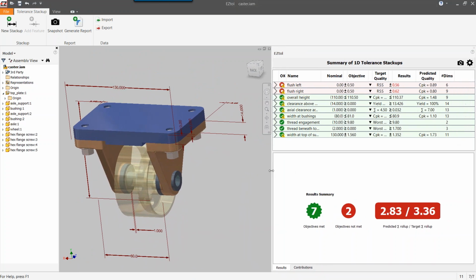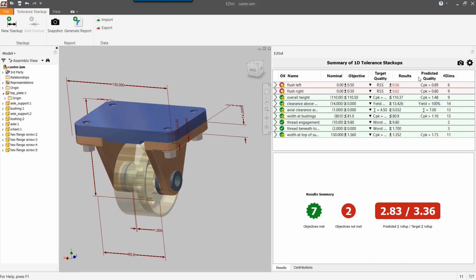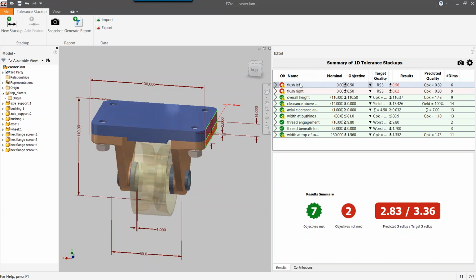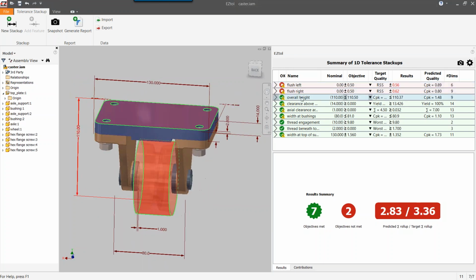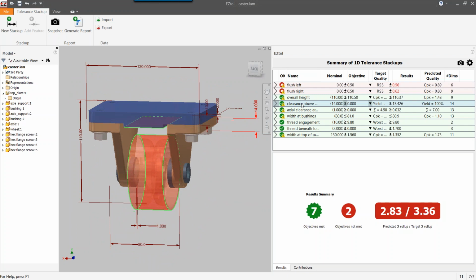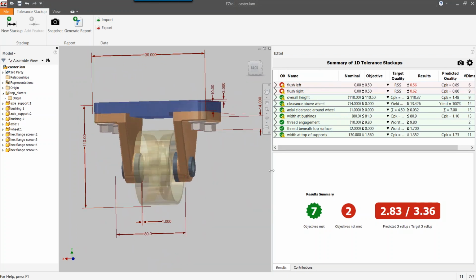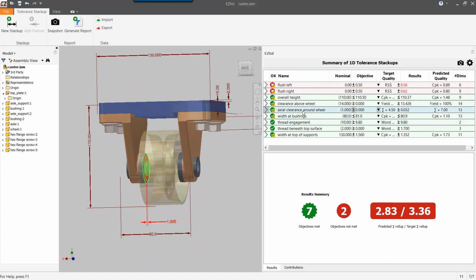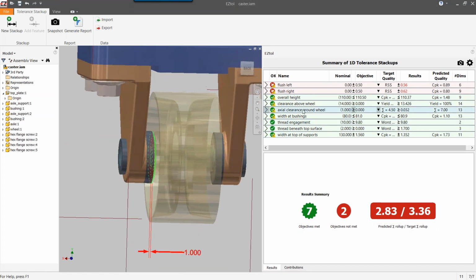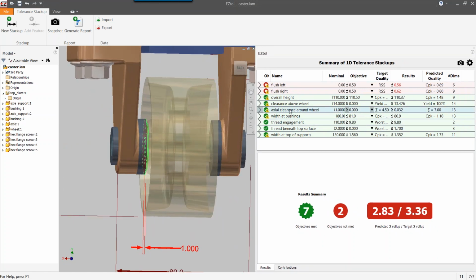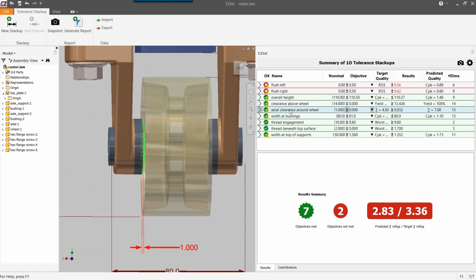And in the table on the right-hand side, you'll see a dashboard indicating everything that we've studied on this. So we've looked to see how flush the surfaces are on each side, the overall height, make sure there's clearance above the wheel, the axial clearance around the wheel, it's actually to the side of the wheel, but it's the gap there to make sure things aren't going to compress.